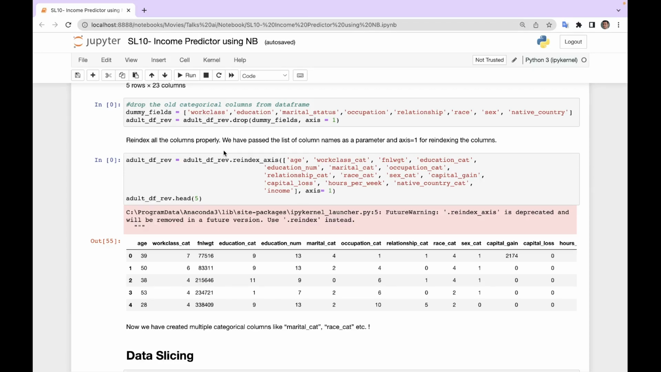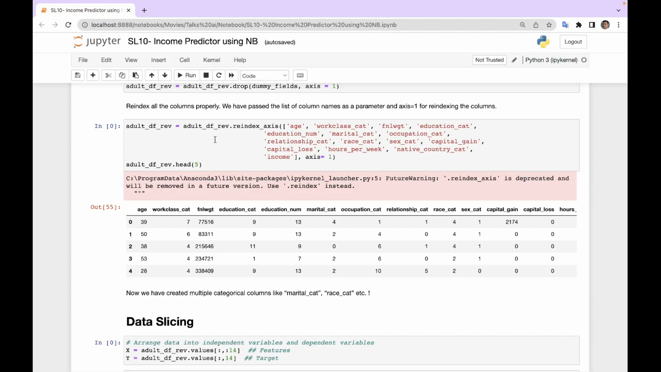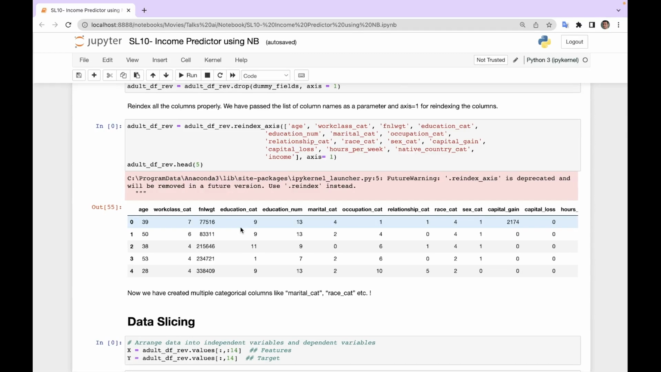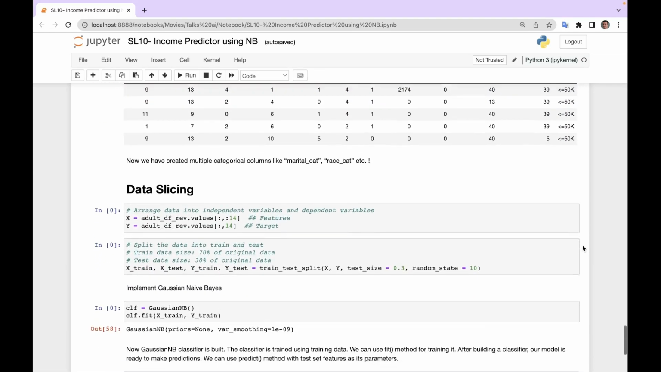We have passed the list of column names as a parameter and axis equals 1 for reindexing. So adult_df_rev equals this value with axis equals 1, and we are again passing all the columns, and getting the head of all these values. Here you can see that this is now reorganized, where we are getting income at the last as well.